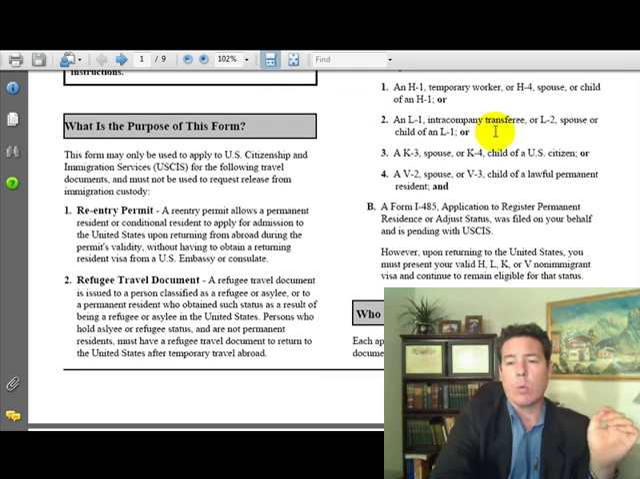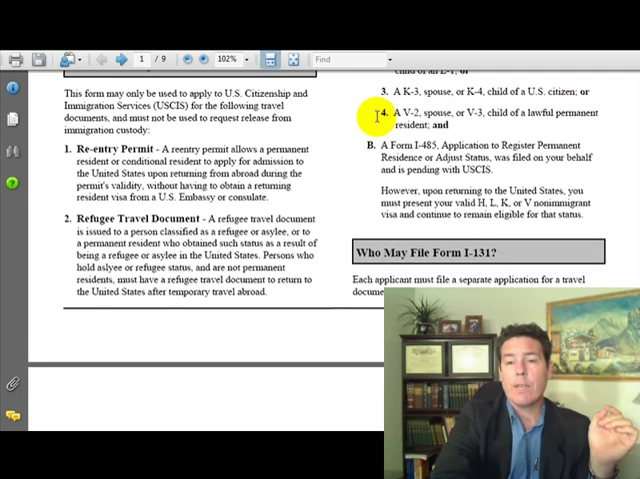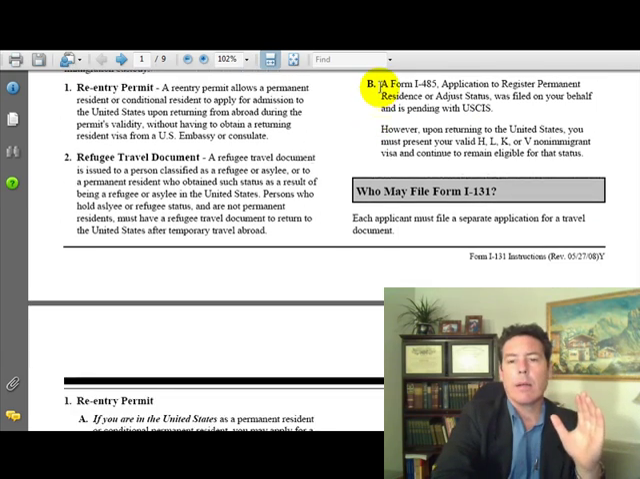Same thing with an L-1 intercompany transferee or L-2 spouse or child of an L-1, K-3 spouse, K-4 child of a U.S. citizen, or a V-2 spouse or V-3 child of a lawful permanent resident. And B. A Form I-485 application to register permanent residence or adjust status was filed on your behalf and is pending with the USCIS.